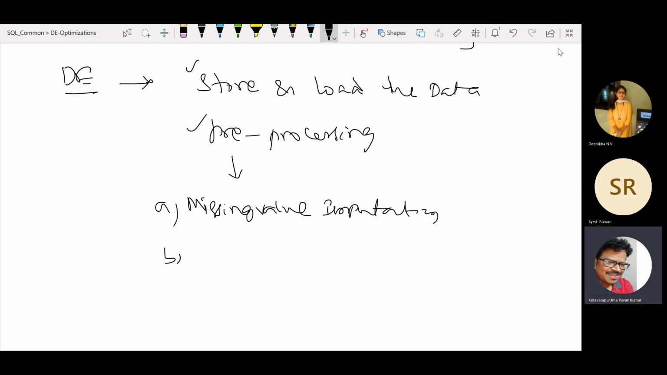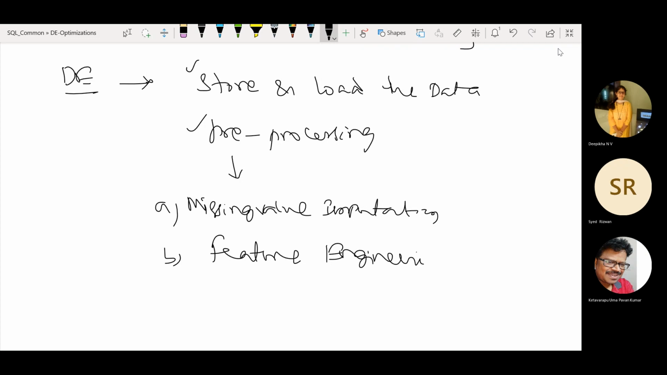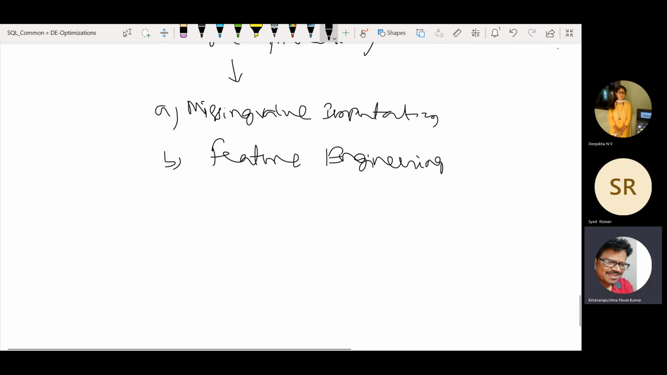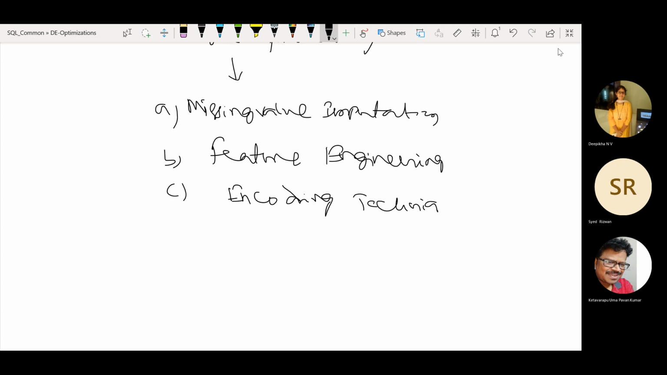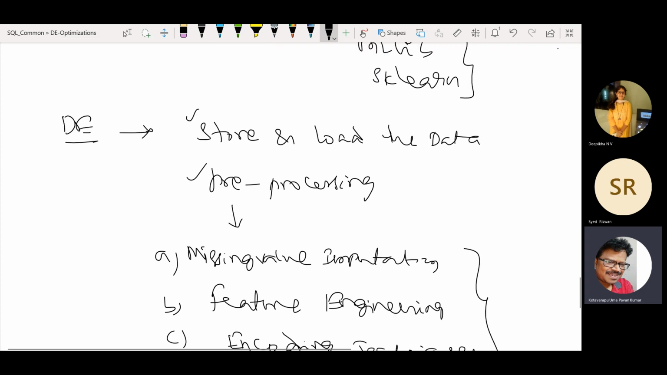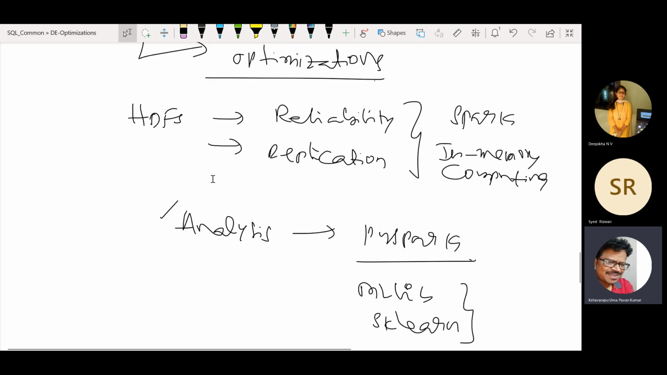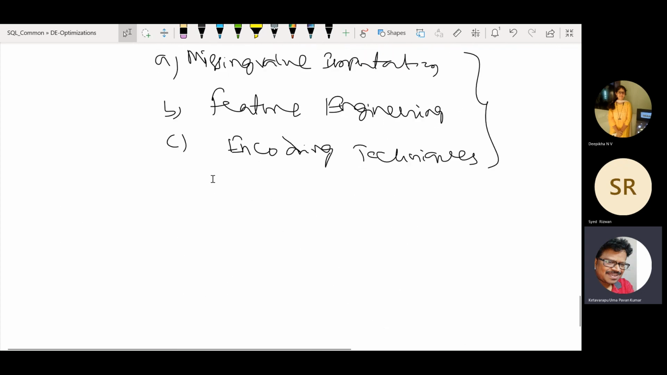And the next important thing is feature engineering. Feature engineering, in the sense, friends, is that maybe you need to generate new features where the existing features may not serve the purpose. And then there are some encoding techniques we have. Likewise, the data engineer perspective is to store, load, and apply the appropriate pre-processing techniques, whenever you are working with heavy data.